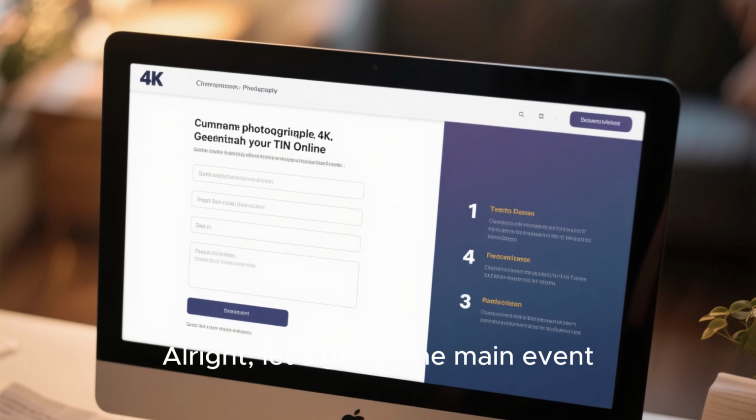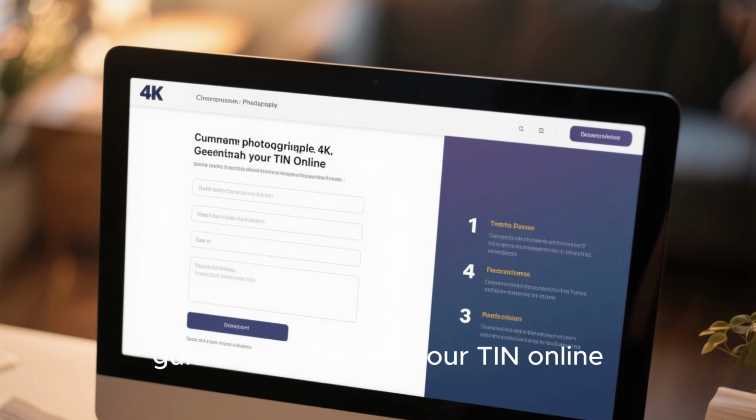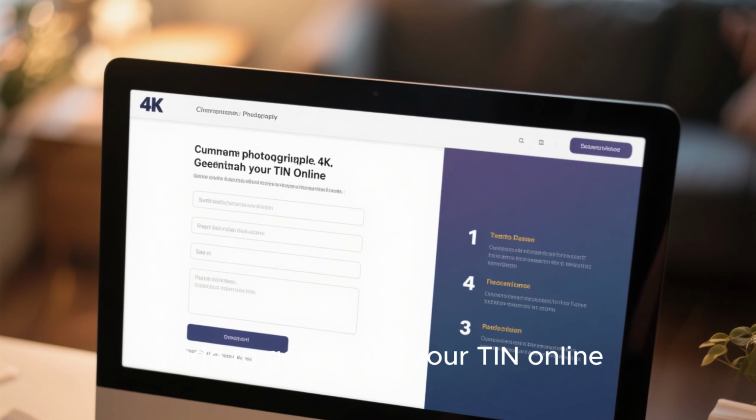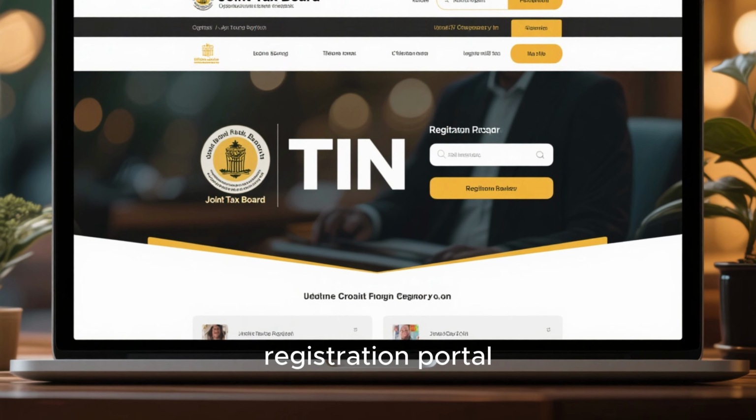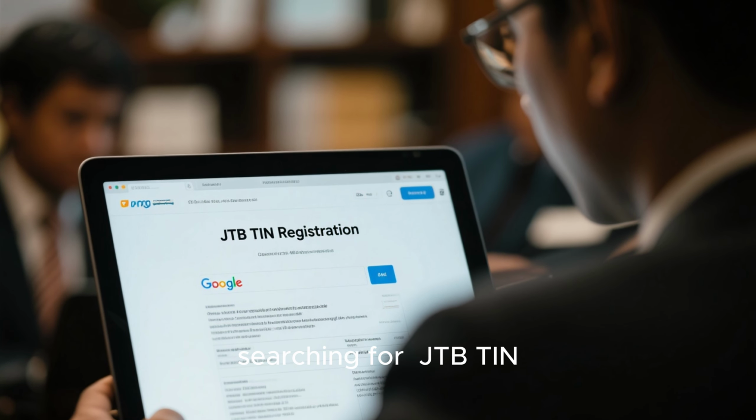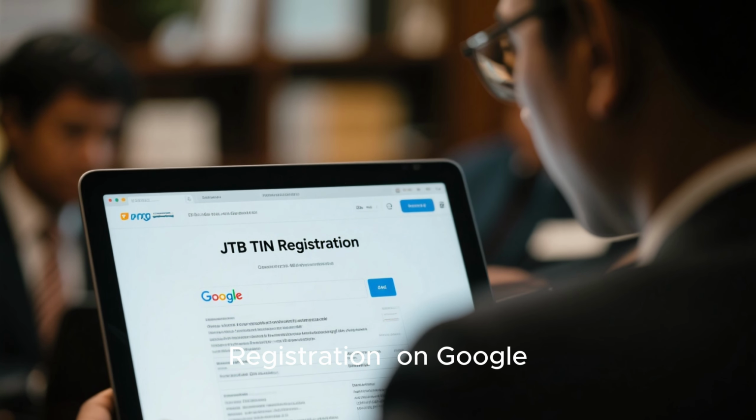All right. Let's get to the main event, the step-by-step guide to generating your TIN online. We'll start with the process for individuals, as it's the most common. The official portal for this is the Joint Tax Board's TIN registration portal. You can find it by searching for JTB TIN registration on Google. Once you're on the website, you'll see a simple form.